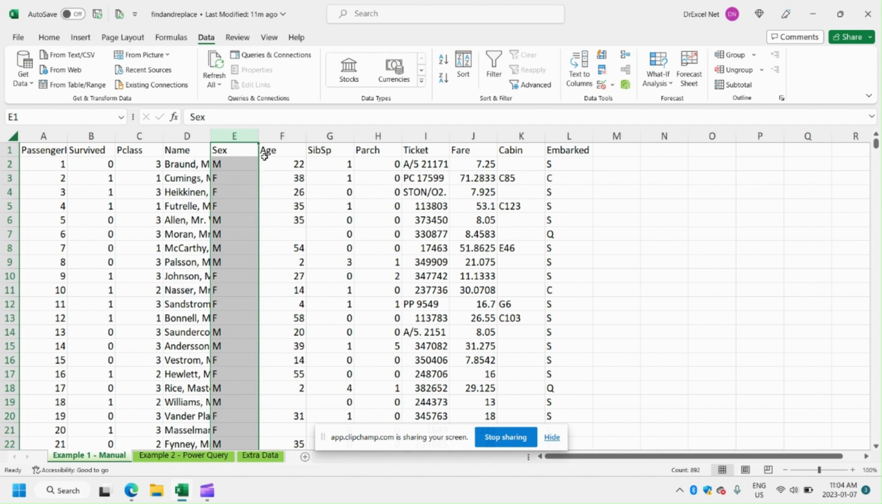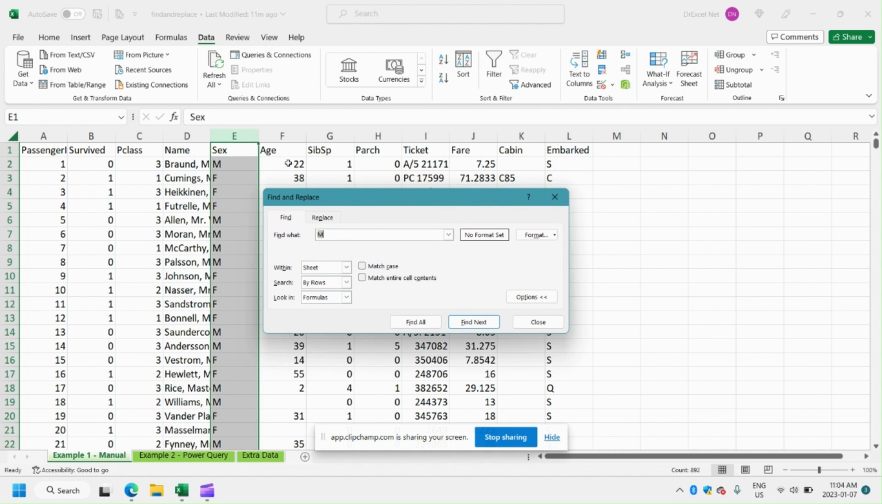and replace. All you have to do is select E here to select the column. We're going to hit Control F on our keyboard, and let's go over to the Replace tab. Now we're going to find any M in the column, and we're going to replace it with male. Let's go ahead and click Replace All.